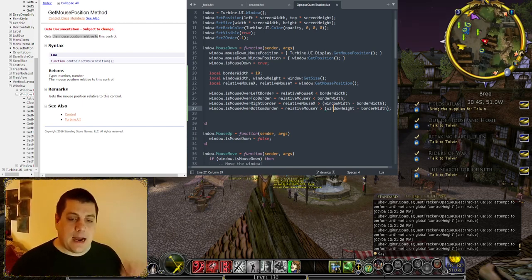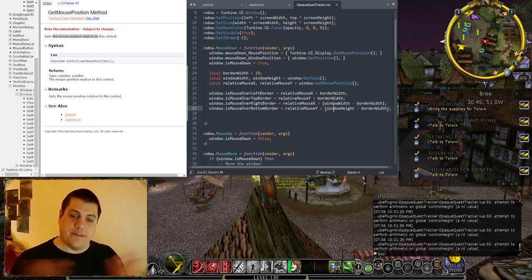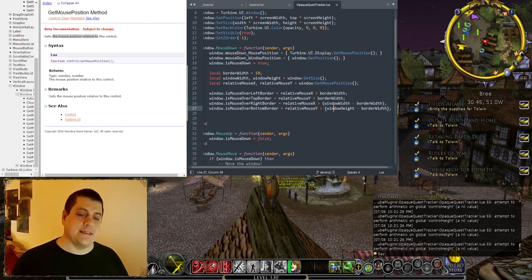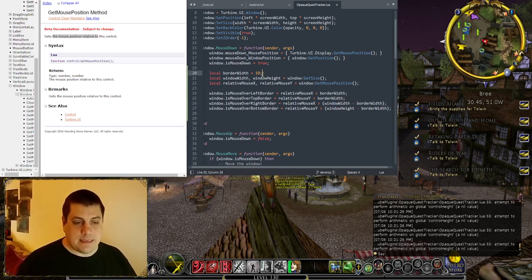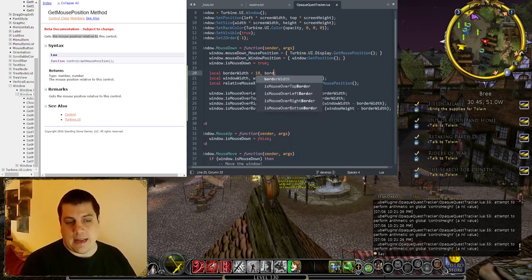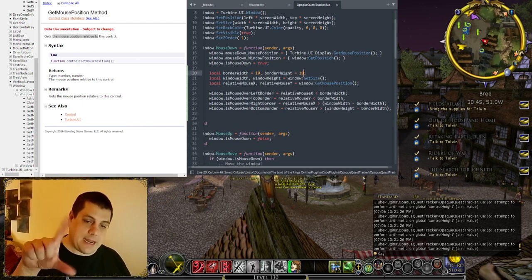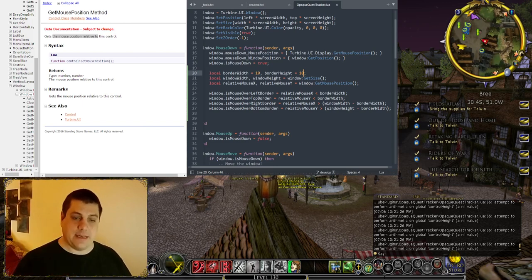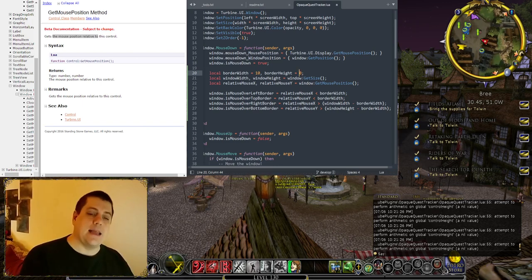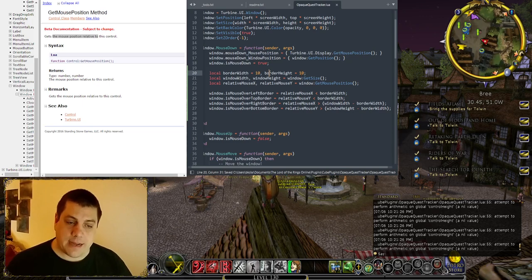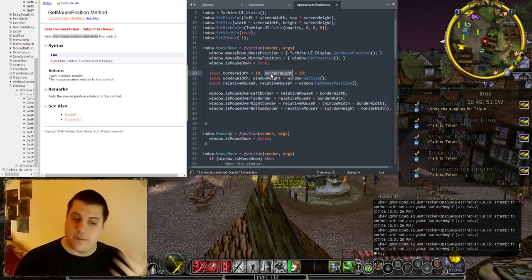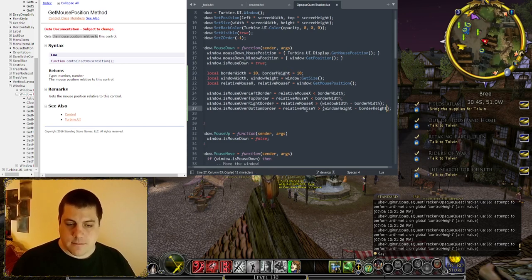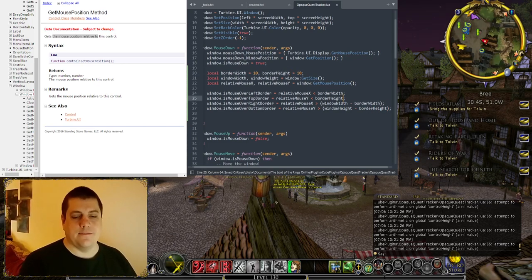In this case, I'm not using width to mean specifically the X axis, but I could see it being a little bit confusing. We could solve that by saying local border width and border height equals 10 as well. And if for some reason we wanted to have a bigger vertical grab space, we could even say 20. And so that is a solution to that. If it bothers you to be using width in two different ways here, super easy to fix. So, border width and border height. Cool.